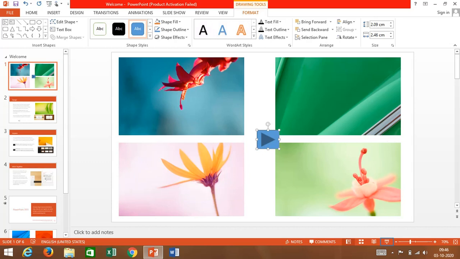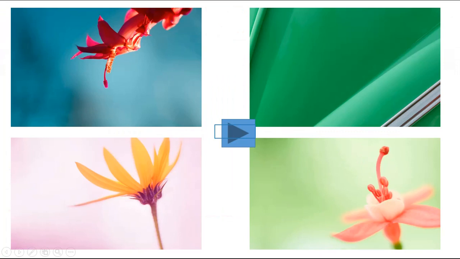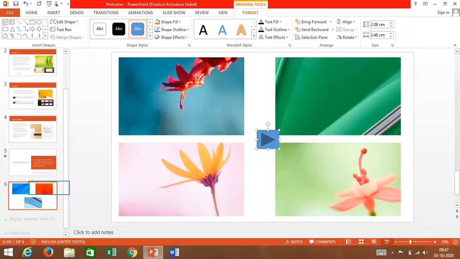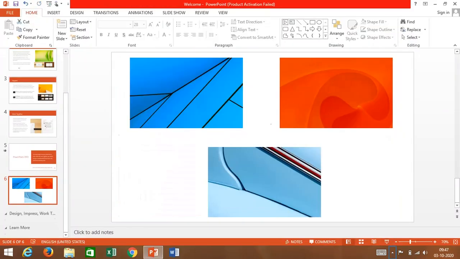Now it is done. Now when I am doing a slideshow, as you can see, this is the slideshow I have done. Now when I click on this action button, see what is going to happen. I clicked on this button, and with a camera clicking sound, what happened? It took me to the last slide. Now if you see here, this is the 6th slide. This is the last slide which I have made.